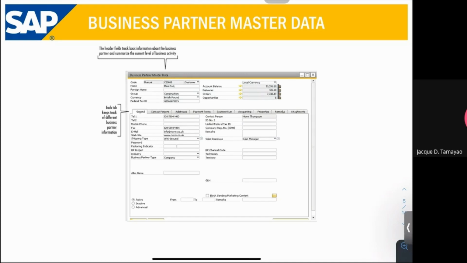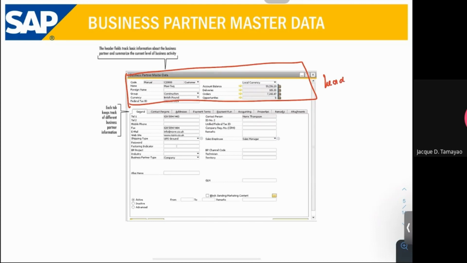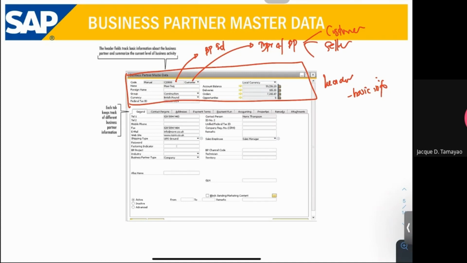First we have your header. Your header fields contain basic information for your business partner master data. This item here is for your business partner ID. And then this item here will be for the type of business partner. So what are the three types of business partner? That can be customer. We also have your seller or vendor master data, and we have your lead master data. So it is a drop-down menu. You click on the drop-down menu and choose what type of business partner.